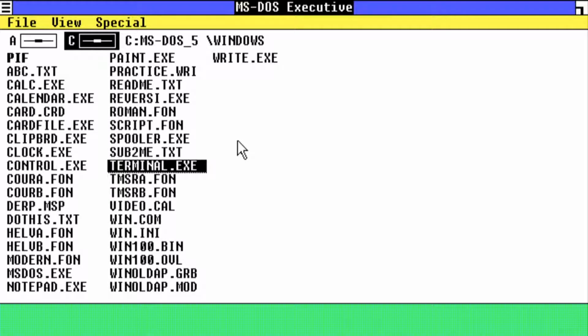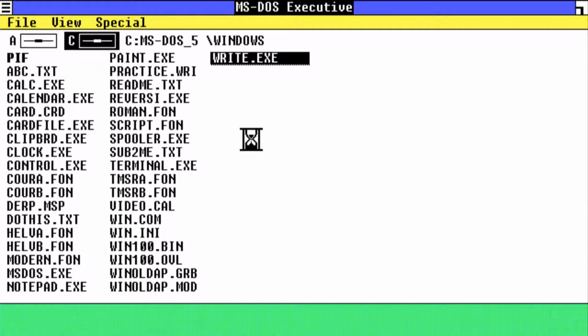Sub2me.txt, we already know what that is. More fonts. Win.com and win.ini. I think these are like the files used to boot up Windows 1.0, so you would not want to get rid of them. And then I think everything. Okay, yeah, here, right. This is the final application we need to take a look at. We've already taken a look at it.